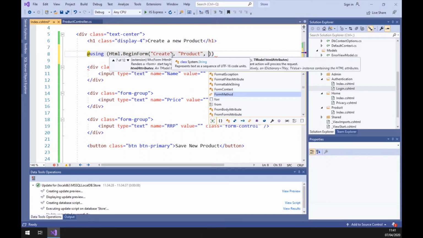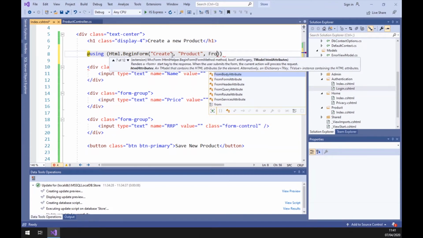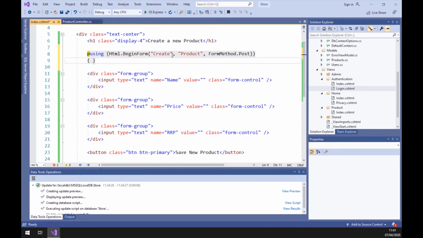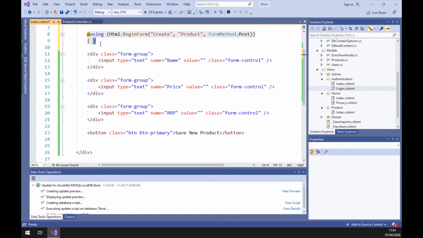So in this case we're going to submit the form using a post method. So we're going to say form method dot post. I'm then going to open my curly braces and move the closing curly brace below my form elements, and then just indent everything so it's tidied up.